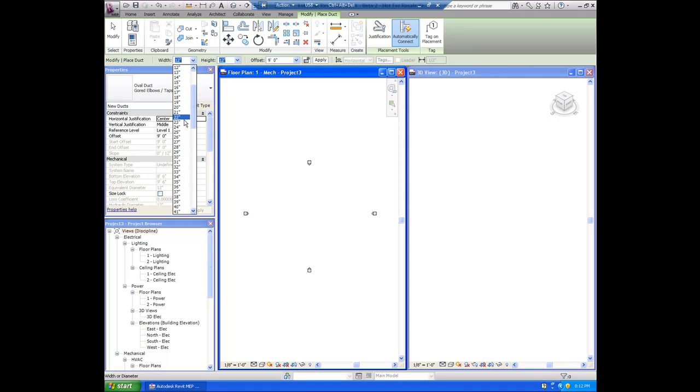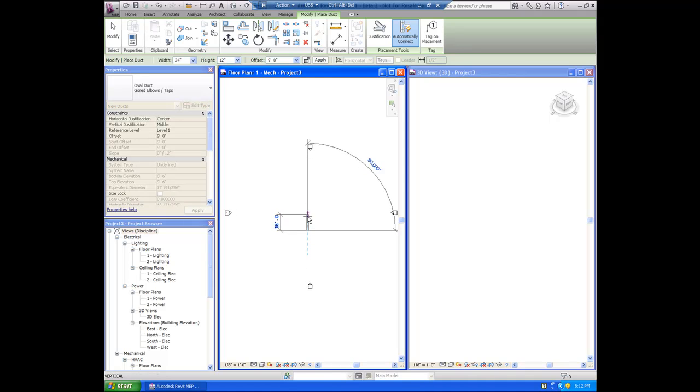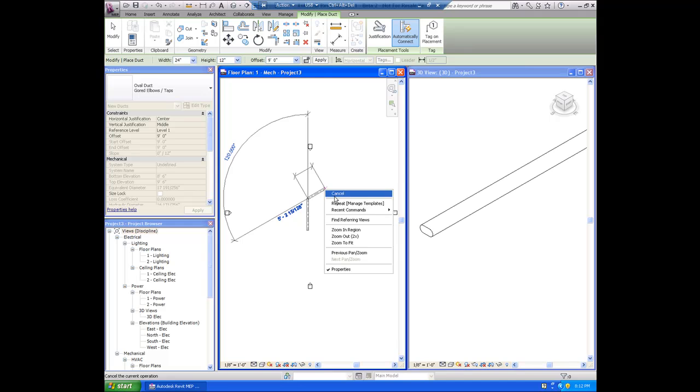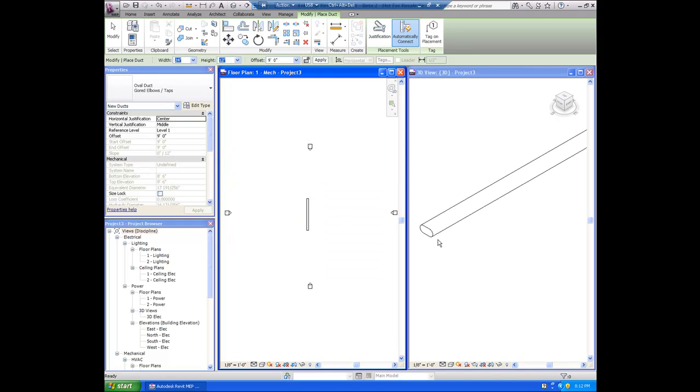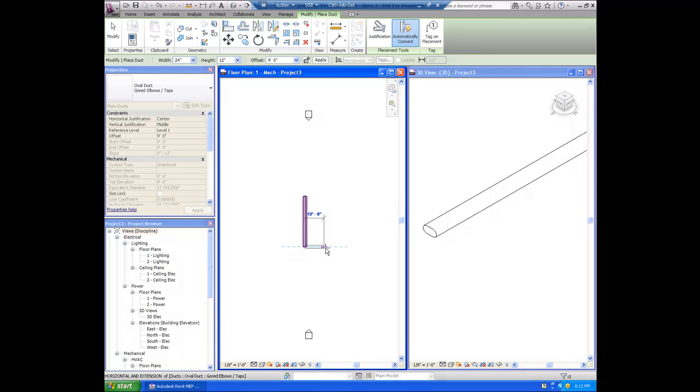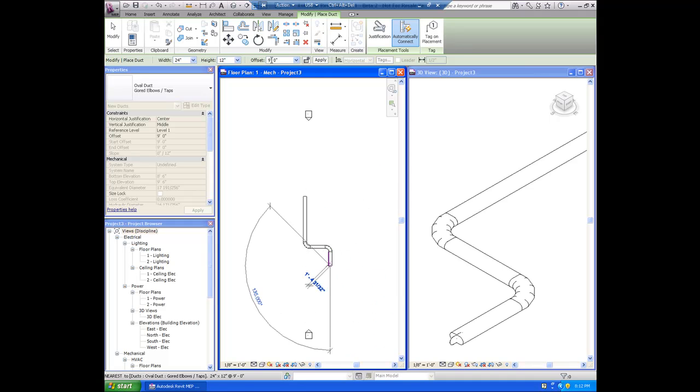Let's do 24 by 12, and we'll run it 9 foot. So I'm just going to draw a little piece of ductwork in here. All right, and we see right away that over here in our 3D view that it is indeed oval ductwork. We can continue drawing this. Let's pull an elbow off to the side here. We see that we get the gored elbow in here. We can drop down, let's say 6 foot or something.